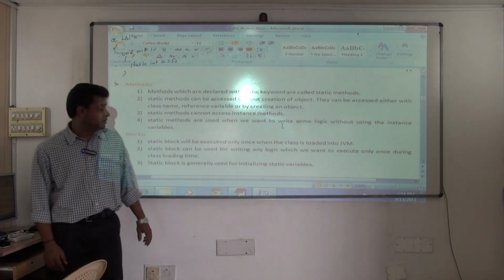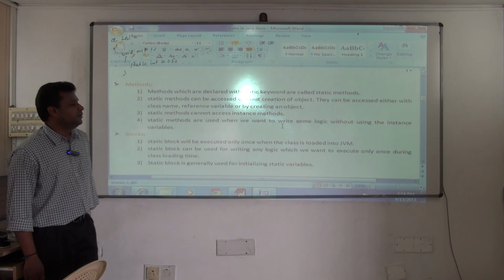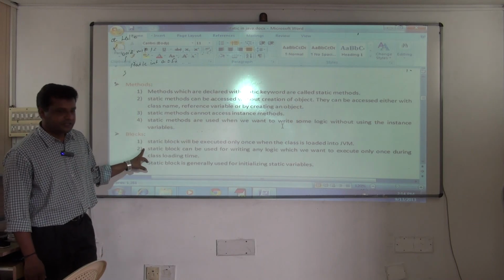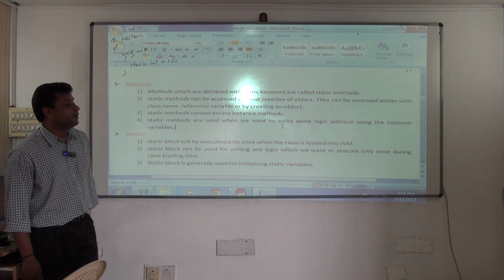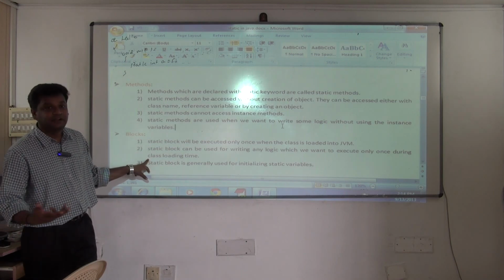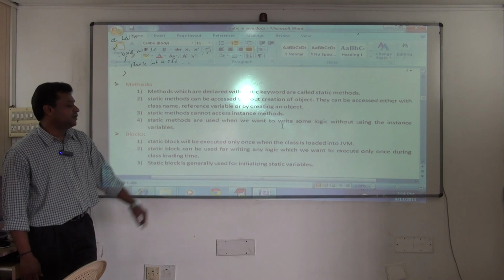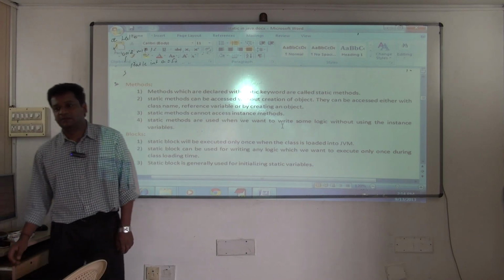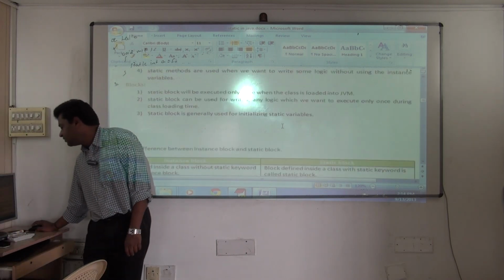Then next, the static block. Blocks which will be executed only once when the class is loaded into the JVM. A static block can be used for writing any logic which we want to execute only once during class loading time. Why do you use it? A static block is generally used for initializing static variables. These many points we have covered.